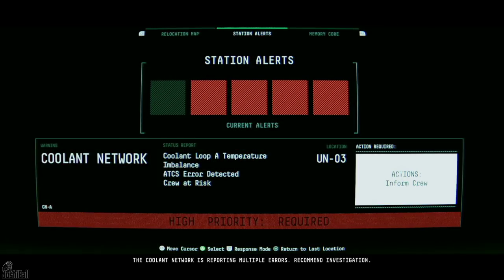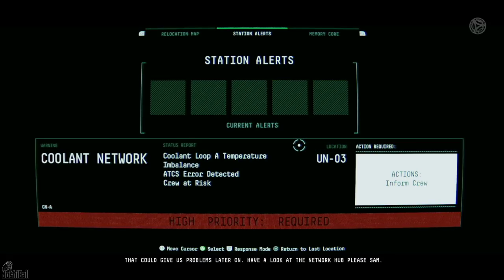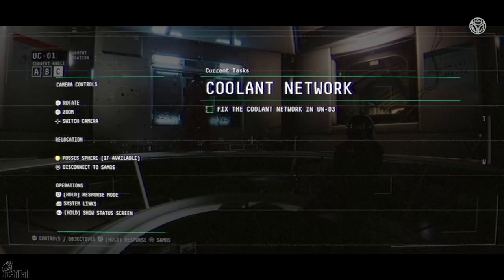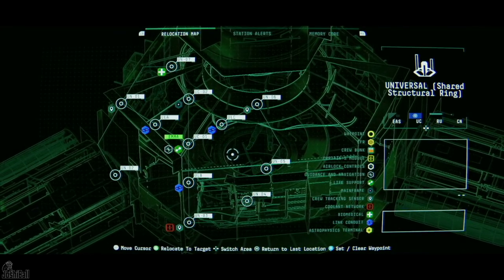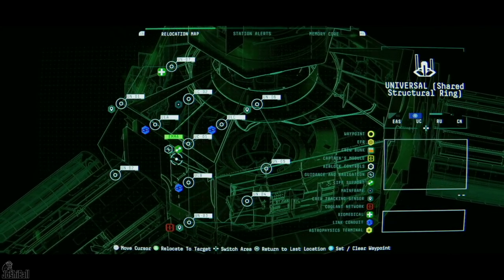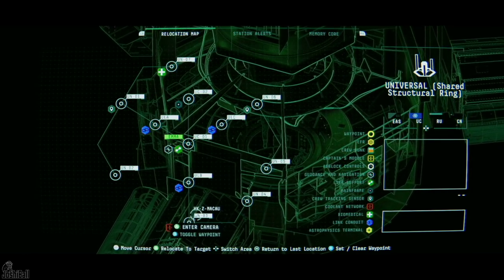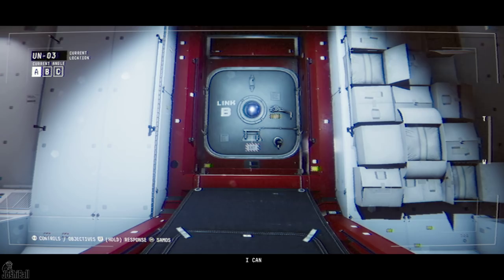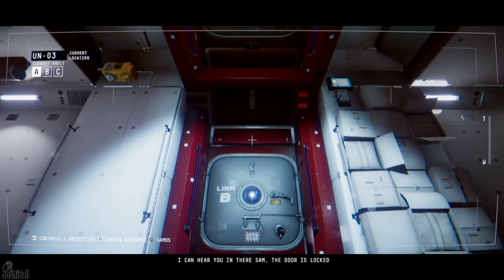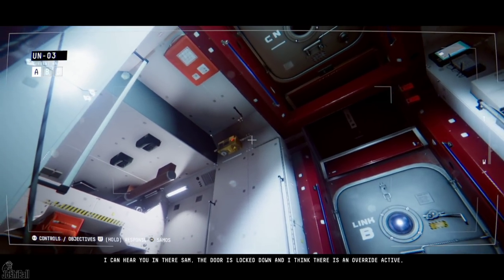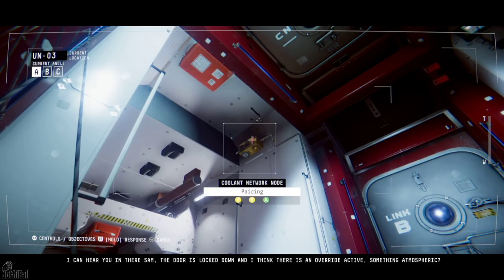The coolant network is reporting multiple errors. Recommend investigation. That could give us problems later on. Have a look at the network hub, please, Sam. I can hear you in there, Sam. The door is locked down, and I think there is an override active. Something atmospheric?